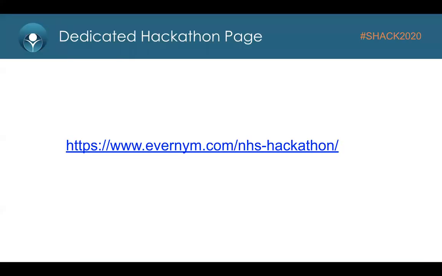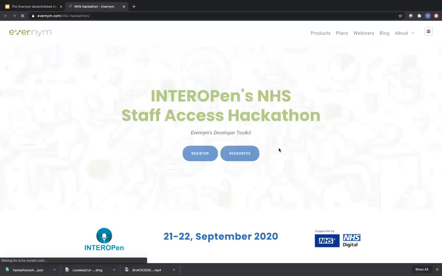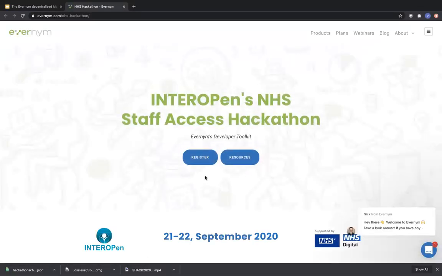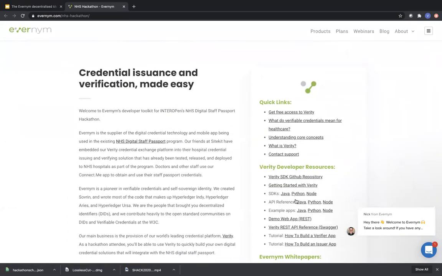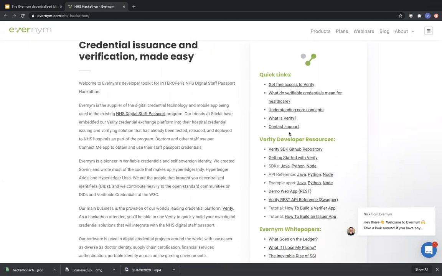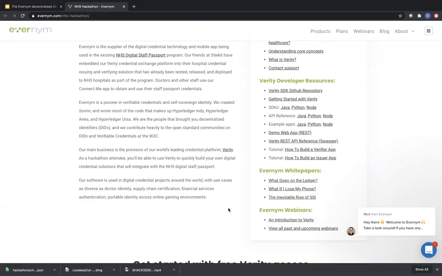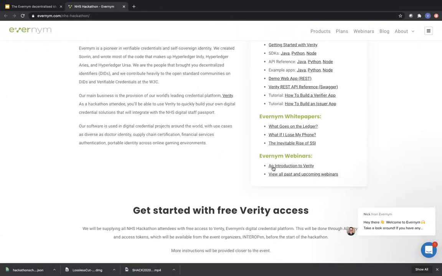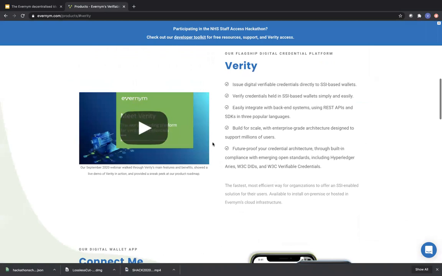We have created a web page dedicated to the NHS Staff Access Hackathon. So let me briefly guide you through this website. From this website, you can register for the hackathon. It will direct you to the INTEROPen page, but I assume you have already done that. And you can directly go to developer resources. But from this site, you can also read additionally about different SSI topics, read our white papers, and watch our past webinars. The last one was an introduction to Verity.